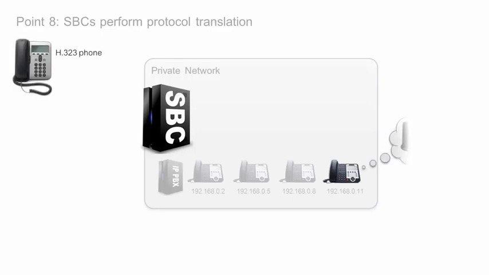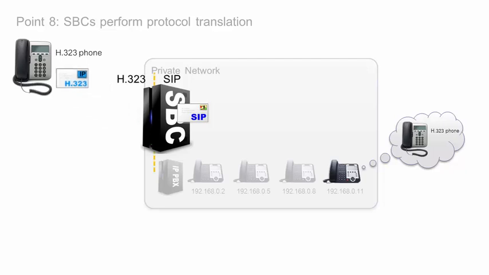Some SBCs offer protocol translation. That's point 8. Not usually between SIP and SS7 for the PSTN. Well, I'm not aware of any SBCs that are also PSTN gateways, but there could be. But between SIP and other IP protocols, such as H323, receiving perhaps a SIP message on one side and converting it to the equivalent H323 message on the other.